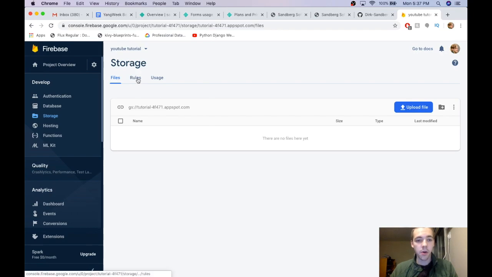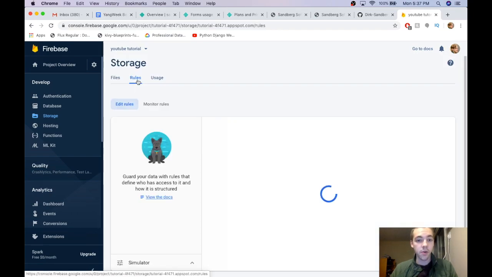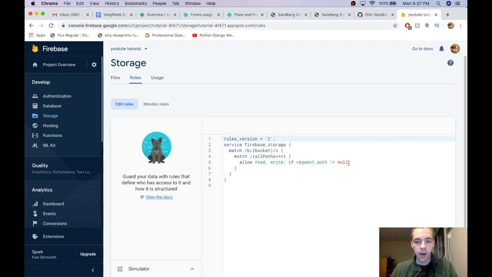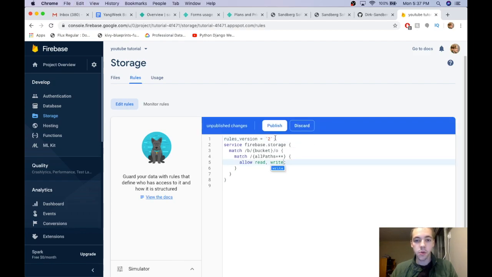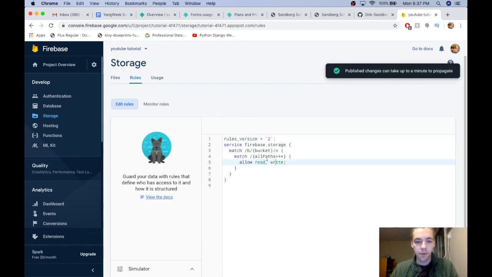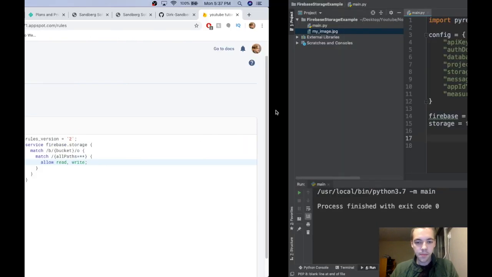Okay, now I'm going to go over to rules and do something that you should never do in production, but I'm just going to allow any kind of read and write to my storage bucket, okay? Rules let you define who's allowed to read and write to every path inside of your Firebase storage. I'm just gonna allow read and write for everything for the sake of demonstration. So I'll publish my new rules where I've allowed read and write for all paths. Okay, now I can upload and download any images I want without authenticating my request.